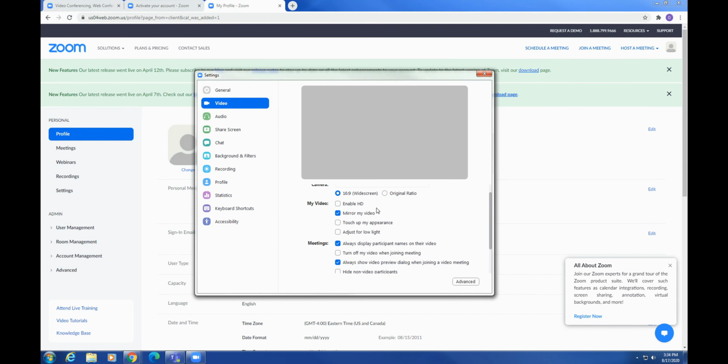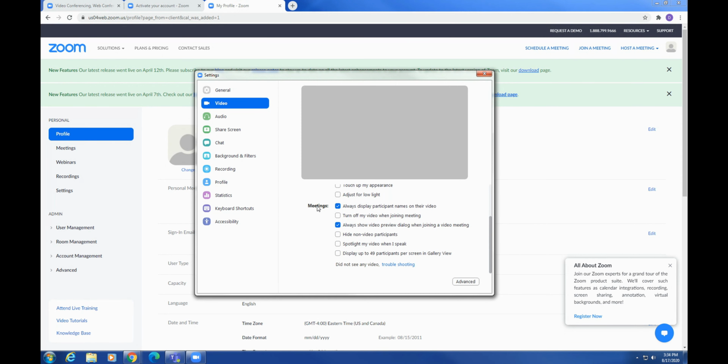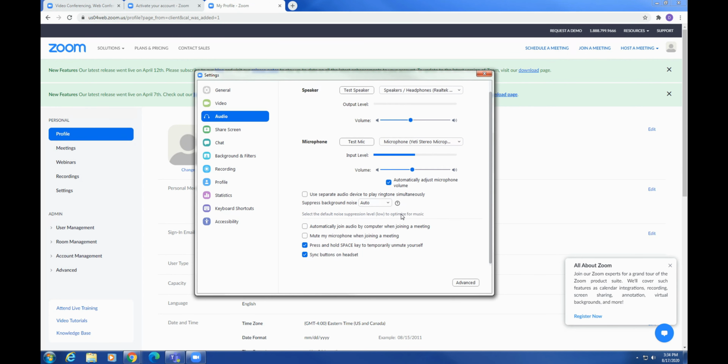Video, you can select a camera, enable HD, mirror your video. You can touch up the appearance. You can display participant names on their video so that, in case you don't know who's who, they'll be able to see that. Hide non-video participants. You can turn off the video while you're joining a meeting and show video preview dialog when joining a video meeting. Audio, you can test your speaker, your microphone here.